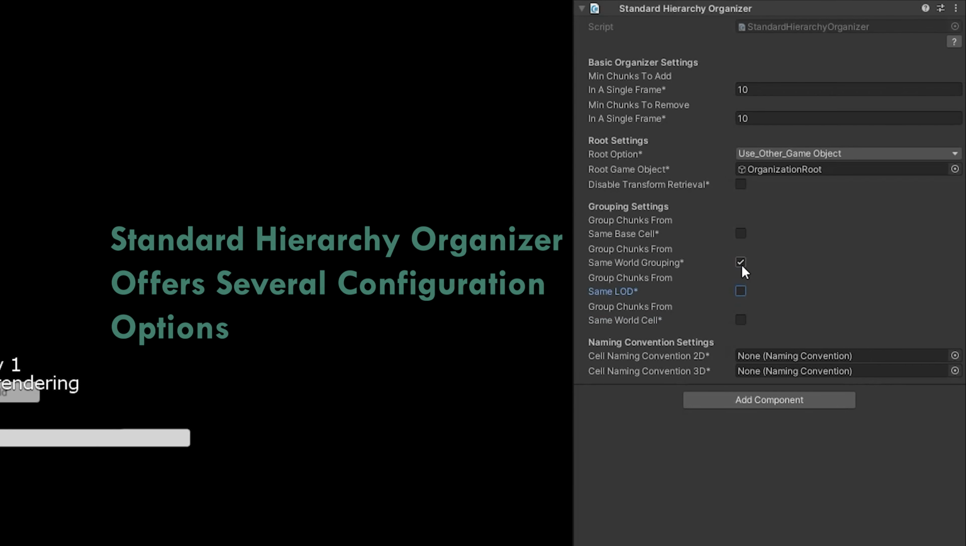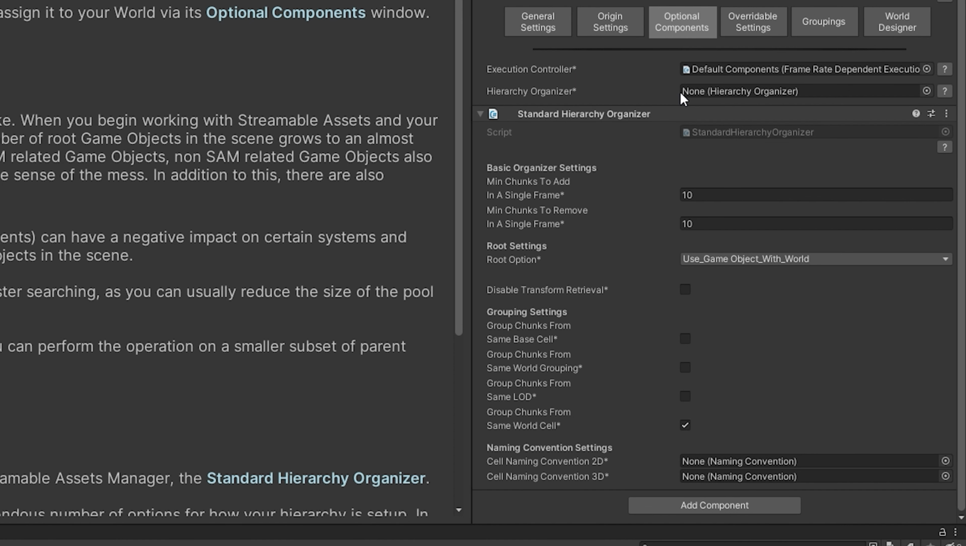It can also make navigating and finding asset chunks within the scene hierarchy difficult, both visually within the editor and with scripting. For now, you can leave this field blank. However, we recommend reading more about hierarchy organizers by pressing the question mark button next to this field.